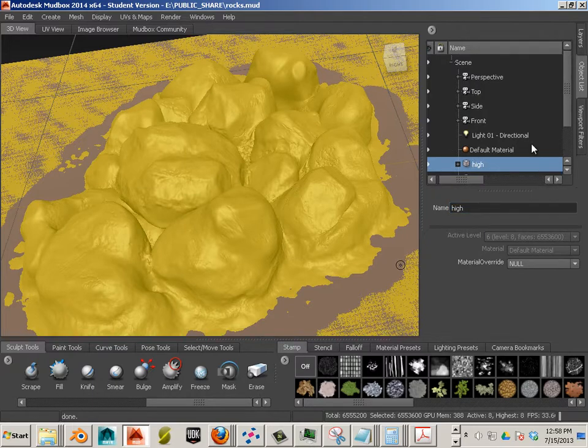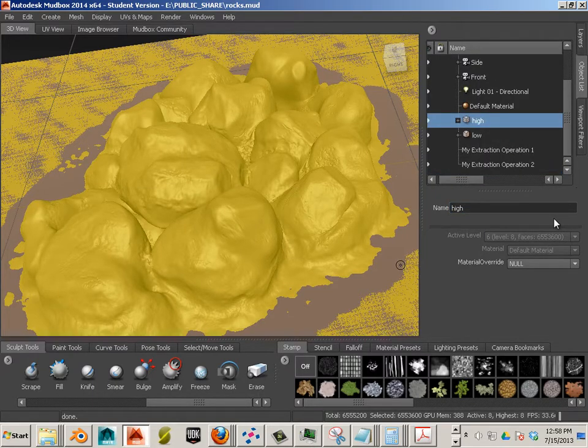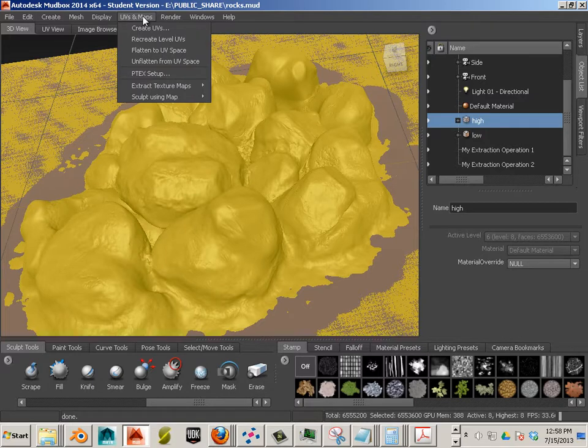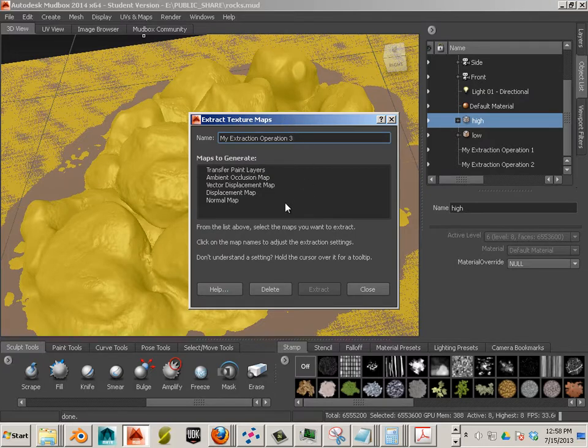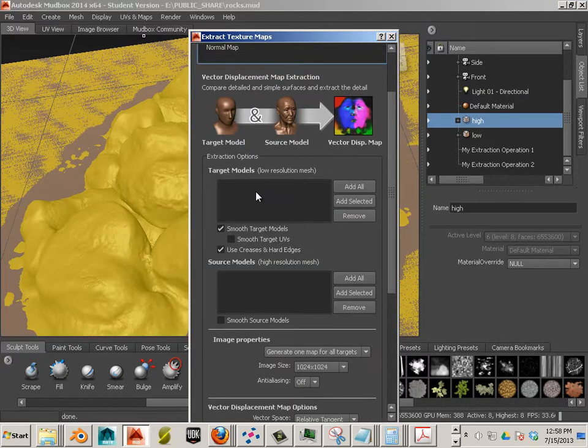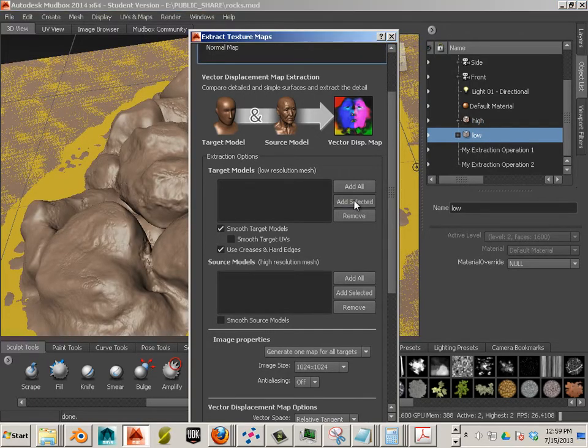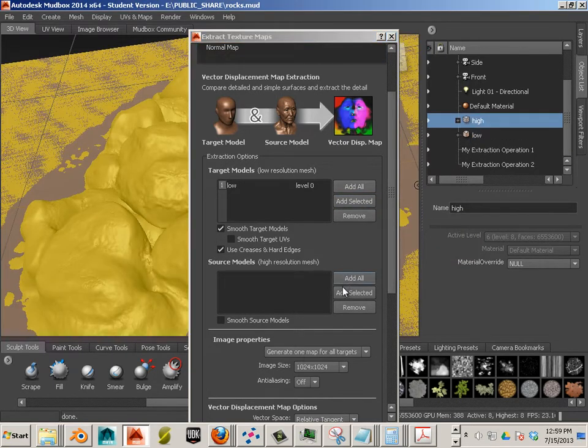Now this is a great way to create a stamp. This is the most sought after stamp, because basically what I can do is make this as a sculptable brush, and you can do all kinds of crazy detail with it. Alright, now what we first need to do is go into extract texture maps and go to new operation. We use vector displacement, and here's my target model. My target model is going to be the low, so I highlight it and add selected. And my source model, the high resolution, is going to be my high. Add that one.